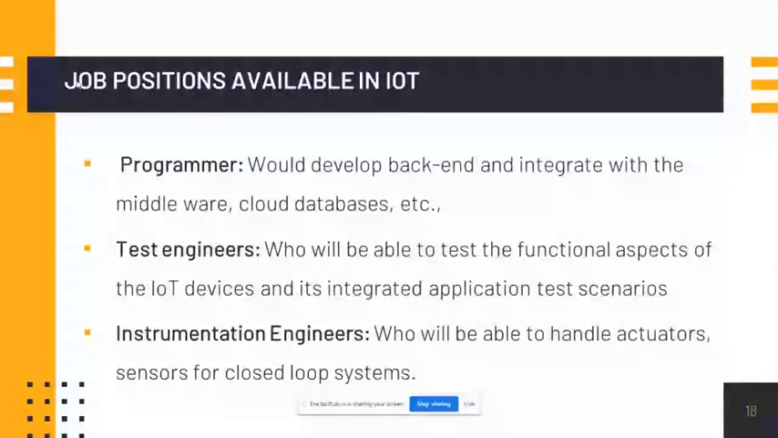So the next one, the programmer. I told you about that. We need to place values in the sensors, and the sensor may be able to read by means of a cloud database. Like that, we have to go for programming, right? The next one, test engineer. A test engineer's job is easy, but it's a tougher job to transition to production, right? The test engineer has to test the function of the IoT devices, which are integrated by means of applications needed in the scenario, right?